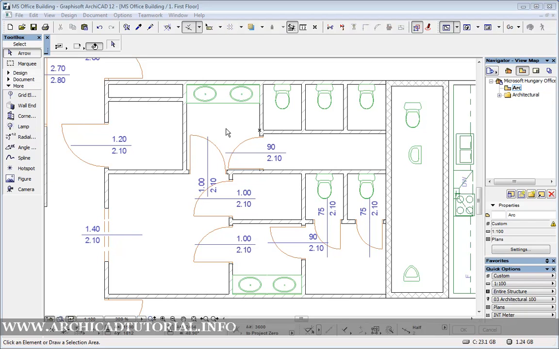This video is about the special snap points available in ArchiCAD. These special snap points are basically small points that ArchiCAD creates for you on edges of elements in order to help you in your element creation and modification.